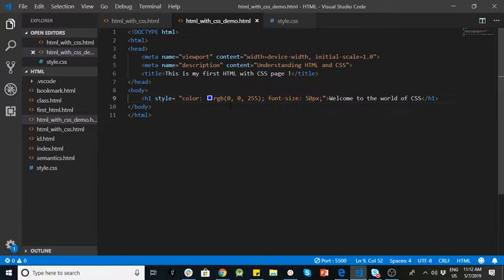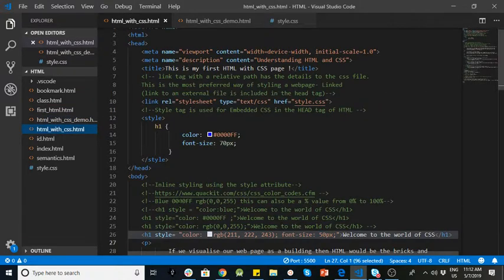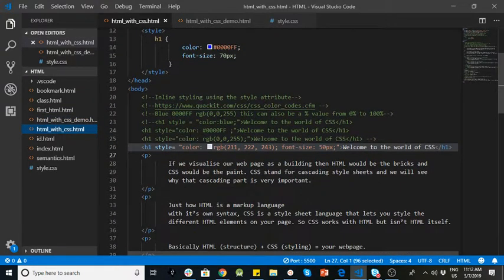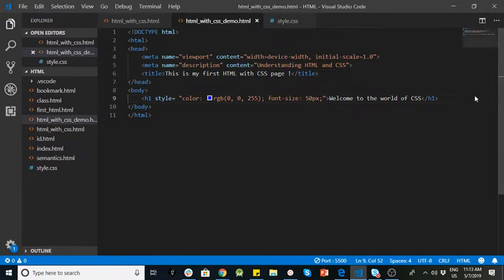Now if you want to play around with this, there are a couple of things that we have to look at. Instead of writing RGB and giving the values in the brackets, you can also write it this way: color blue.